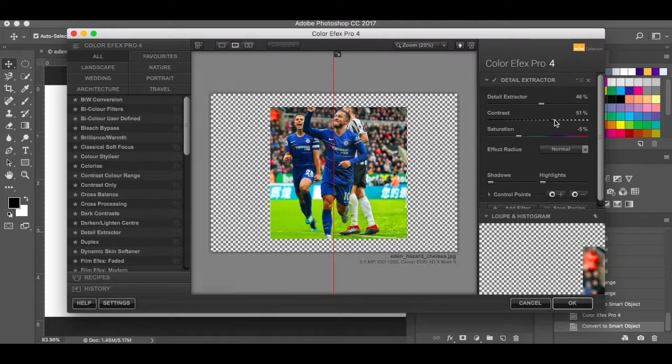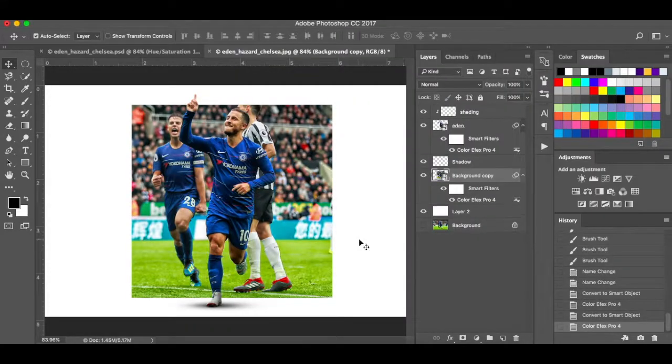Contrast, drop it down to 55. I'm going to saturate it a little bit more. Minus 25. Okay, and we're going to add a bit of gloss as well, so another adjustment layer.